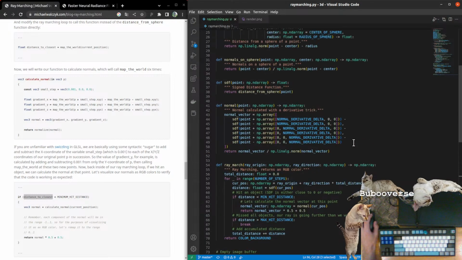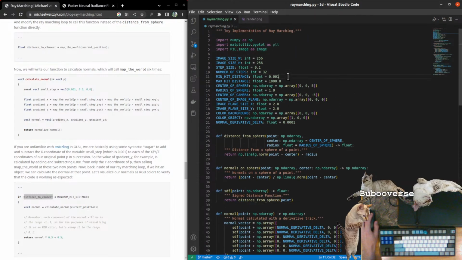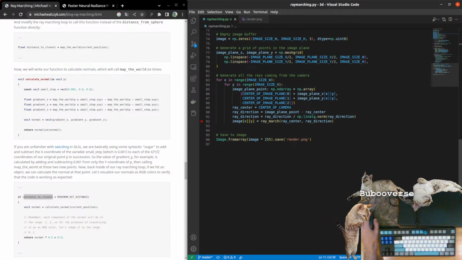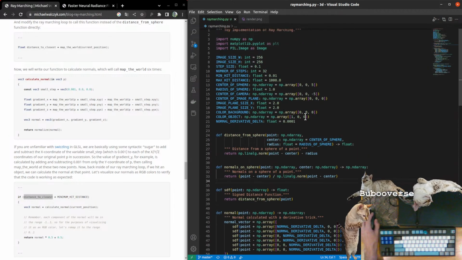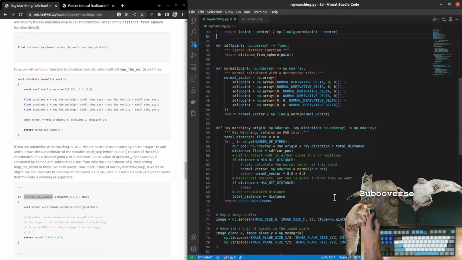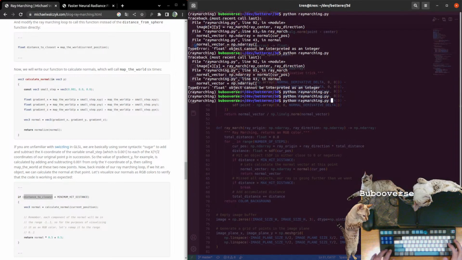If distance is less than mid-hit distance, let's do that, 0.1. We're going to get the normal, that normal vector is normalized. What if we just do this? Just the normal vector, and we just plot basically the normal vector.